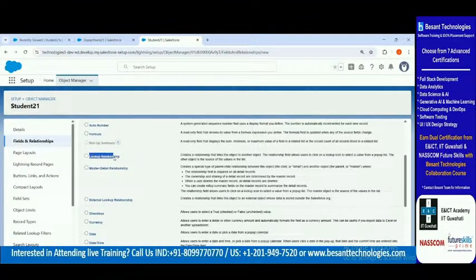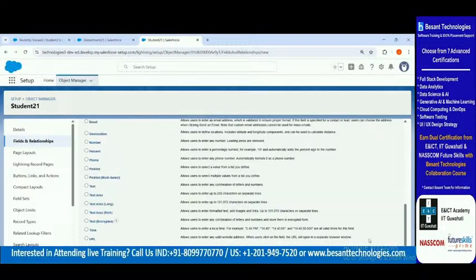Here you can see lookup relationship. It creates a relationship that links this object to another object. This object means the student object, and the other object means the department object. This relationship field allows you to click a lookup icon. There will be one lookup icon to select a value from a pop-up list. So first I'm selecting lookup relationship.